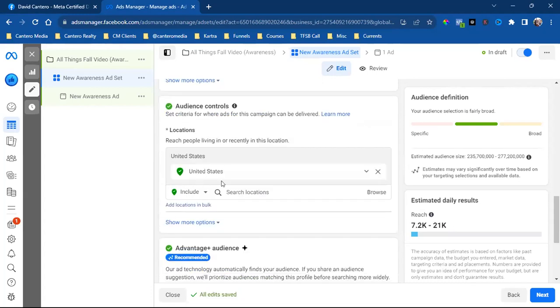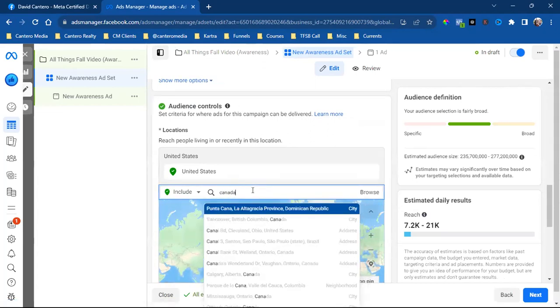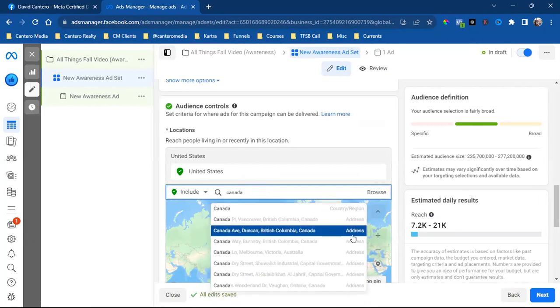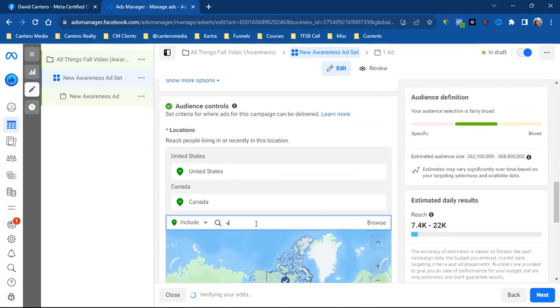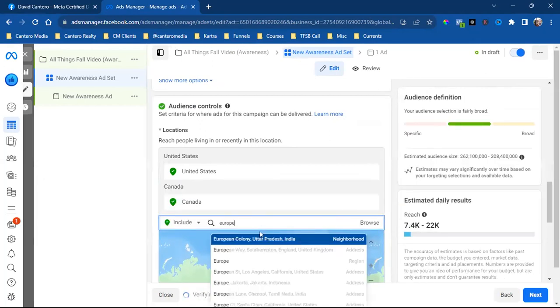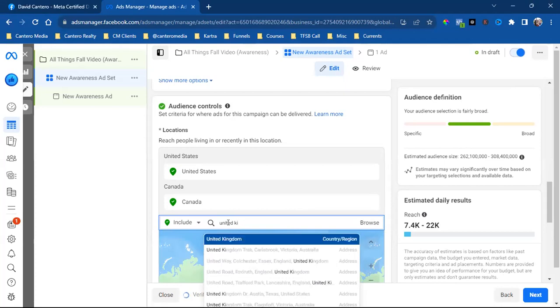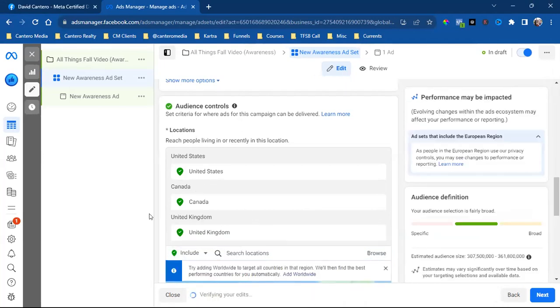Okay. But let's say, for example, we were targeting different countries. So let's just say Canada, United States, Canada. And to the right, again, we're always looking for country region, not address. Let's say another one, Europe. Europe breaks down in different parts of Europe. So let's just say United Kingdom, country. So that's all you've got to do, just go down the list, a few countries, just like the like ad.